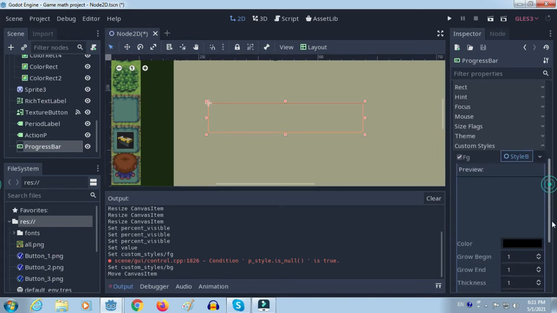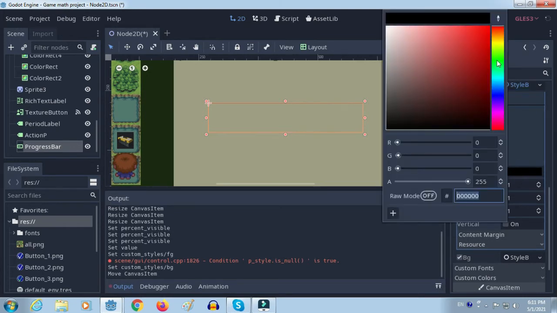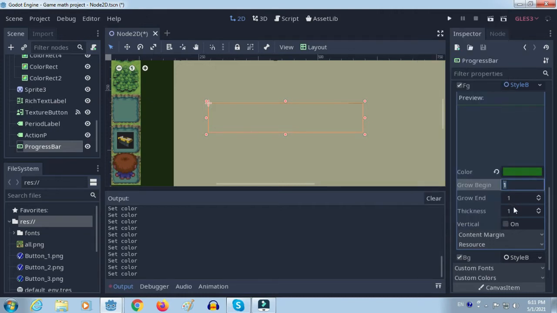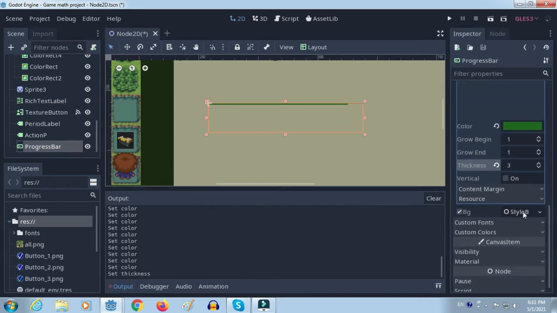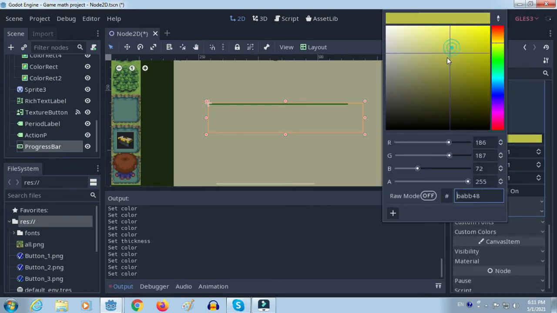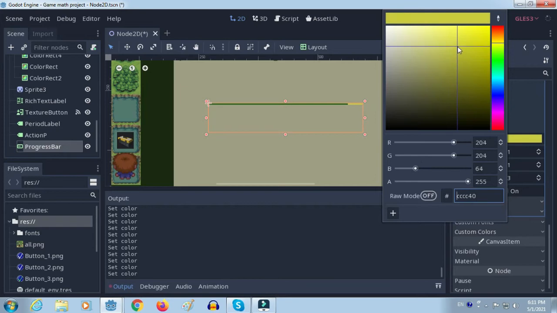And now let me set this. Foreground color can be some kind of green, but to see this we will increase our thickness to 3 or maybe more. For background color can be some kind of something like this. Thickness of a line can be also 3. Maybe something more visible.